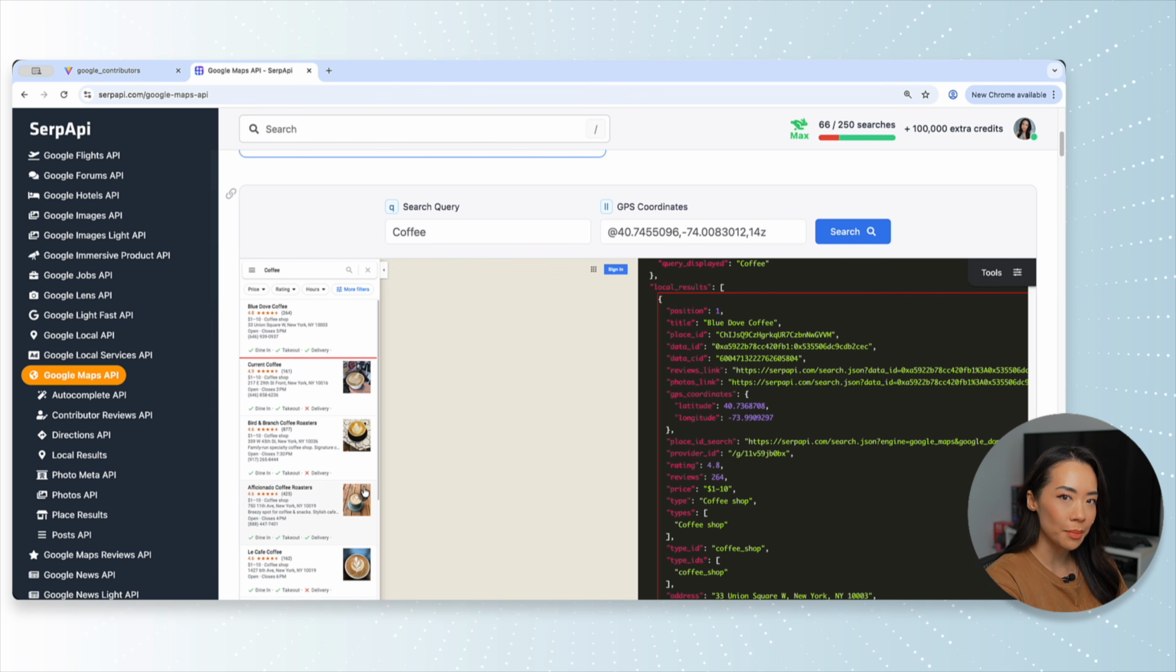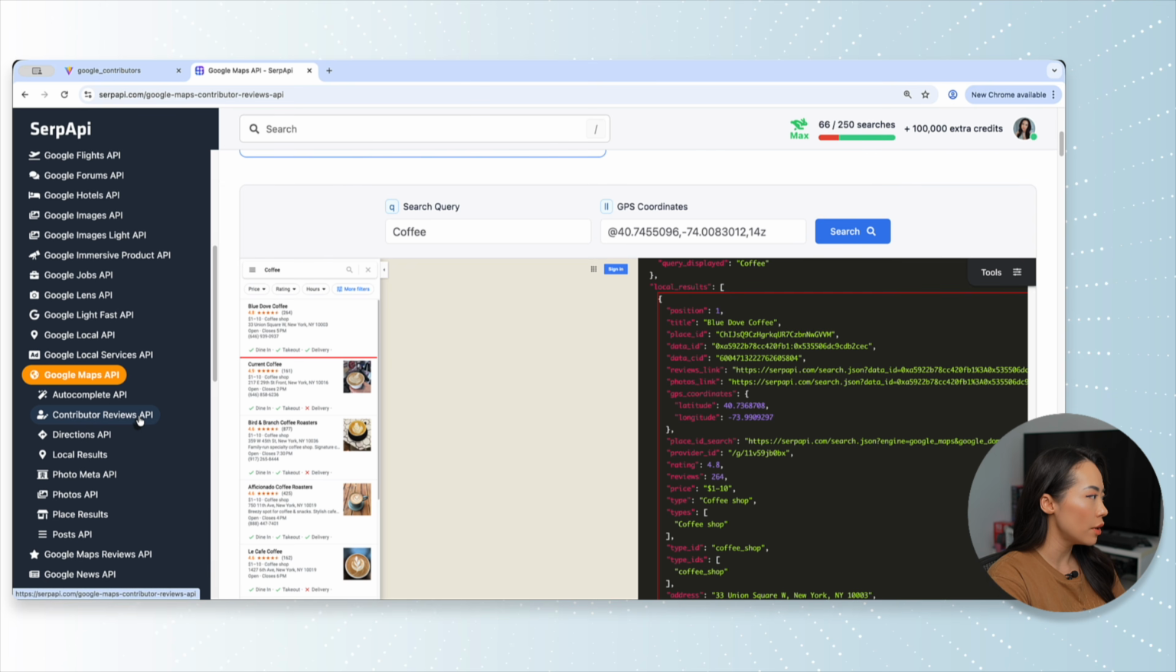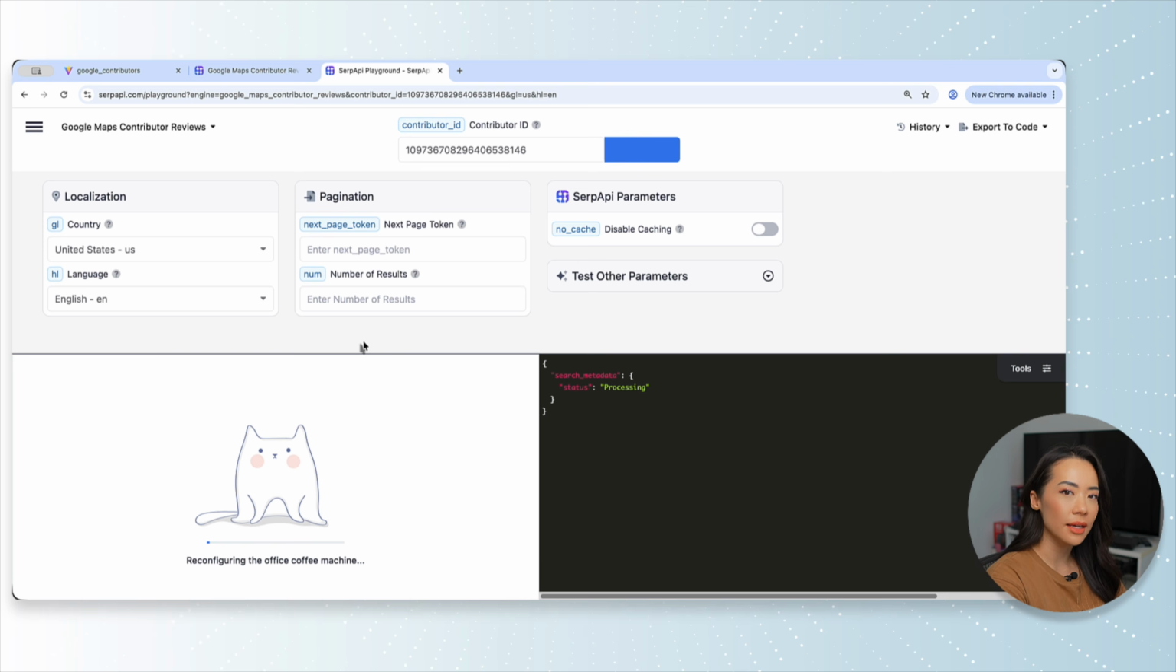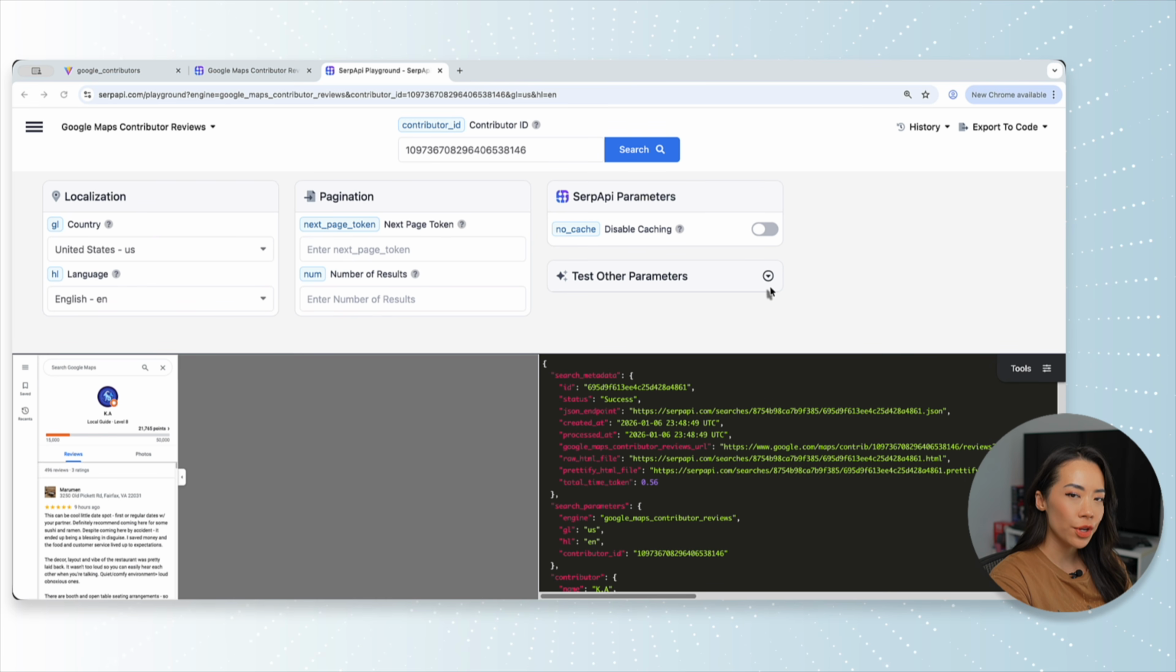Next, head to our online playground. You can find it by going through our documentation and clicking on the playground link, or clicking the link in the description below. Just make sure when you're in our online playground that the engine is set to Google Maps contributor reviews. To scrape the reviews of a contributor, all you need to do is enter their unique contributor ID into the search bar here.